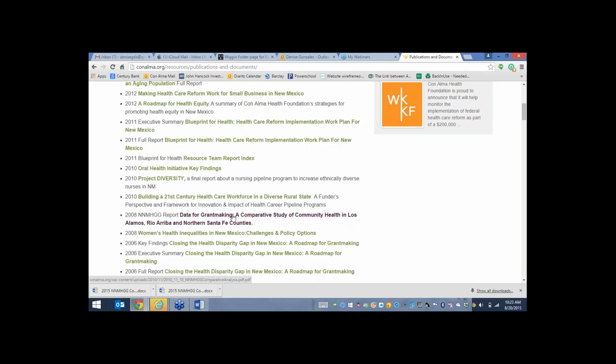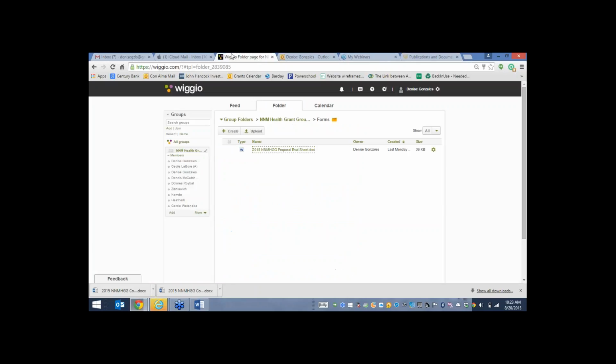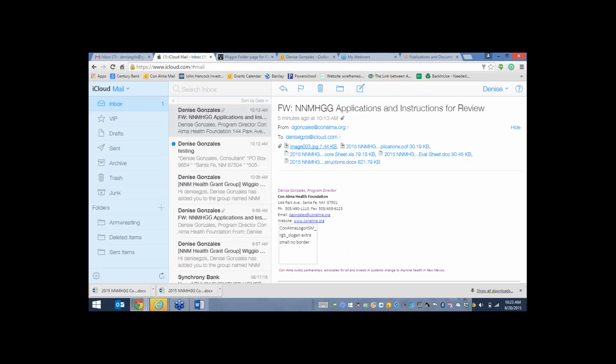We're just giving it to you. Basically, it's just saying that the grants should meet the needs of the people in the 3 counties, Los Alamos, Rio Arriba, and northern Santa Fe, which does not include Santa Fe, the city. Let's see what else I can show you. That's just an image. I'm not sure what that is. That's basically it.